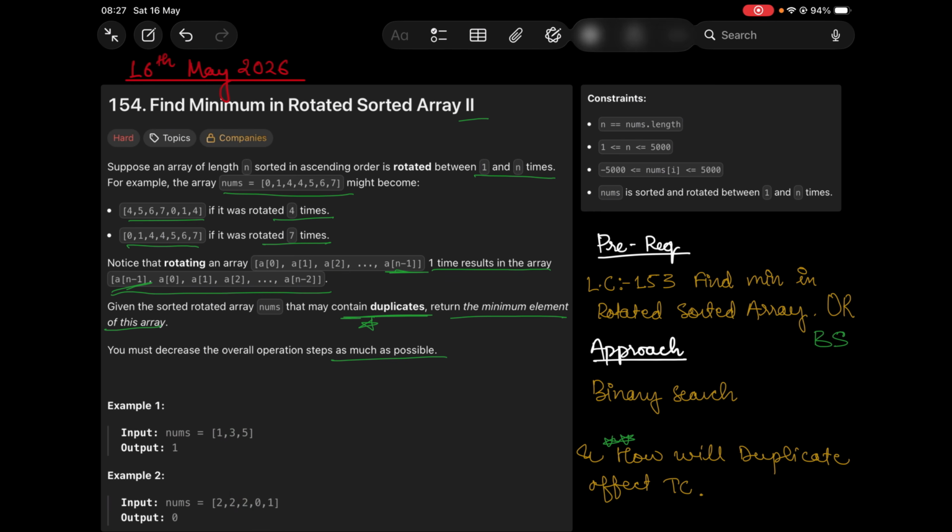So this problem is exactly the same as yesterday's problem. The only difference is it can contain duplicates. And we also have to decrease the overall operation steps as much as possible. So the prerequisite is definitely yesterday's problem. If you have not watched that, go ahead and watch that. Or if you know about binary search, maybe you can skip it. Still, you can watch. And the approach that we're going to cover is binary search.